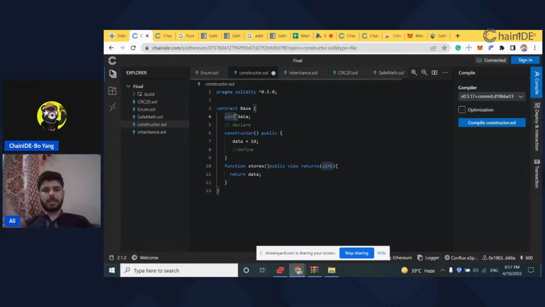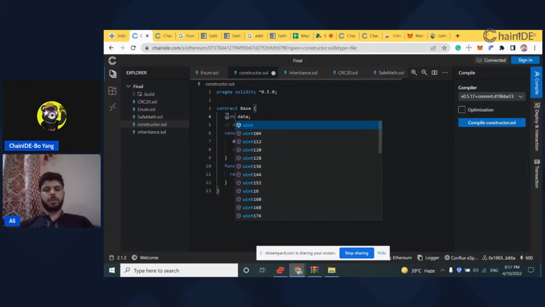We talked about how Solidity is a statically typed language. We need to define the data type first. For example, we cannot just use a variable without defining the data type. Just like in Python, we can use it without defining the data type first, but in Solidity, we cannot use it. Here we need to define the data type first.